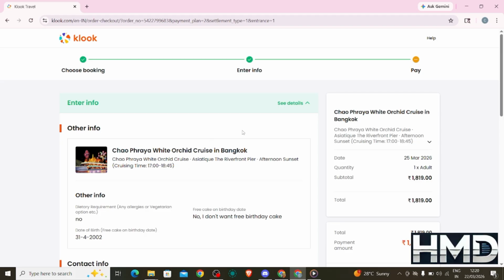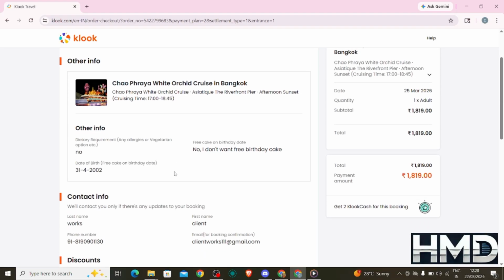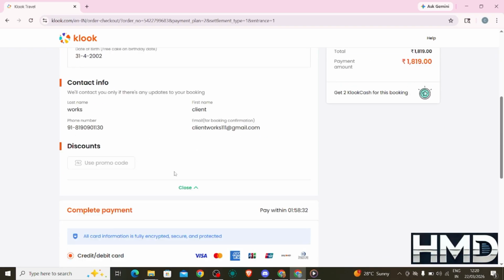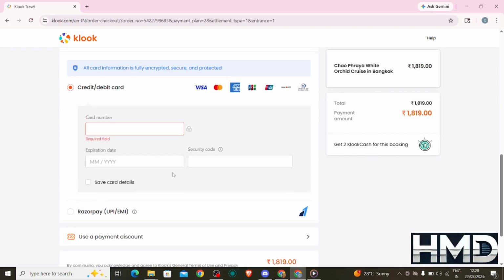After payment, Klook will instantly send you a booking confirmation along with a voucher via email and inside the app. This voucher is what you'll show at the activity location, so keep it safe. You can always find it later in the My Booking section.